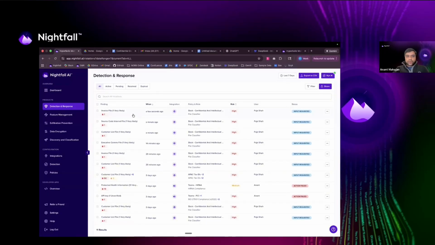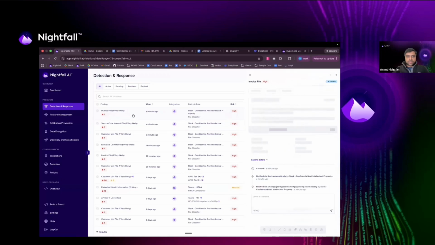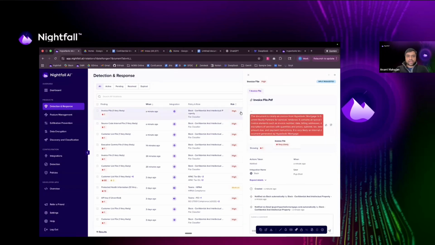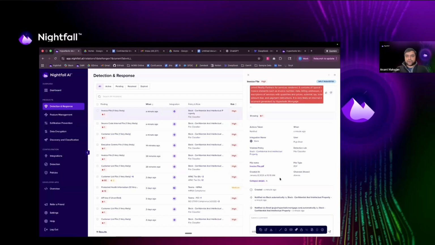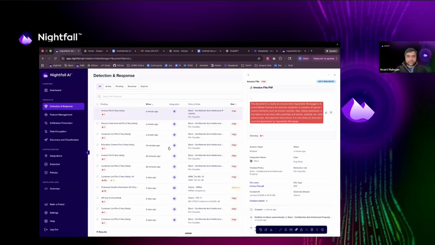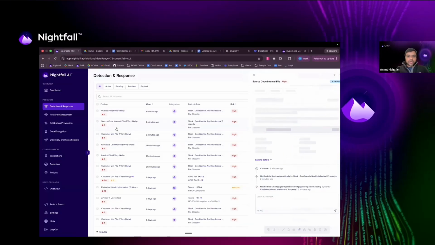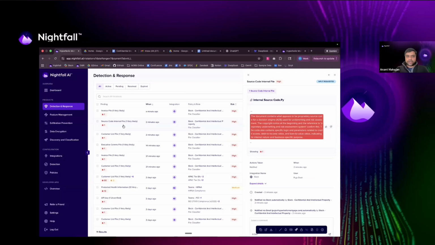So as you can see, I uploaded a bunch of those files that had confidential IP, and in a matter of seconds, it has detected and classified that content. So in this case, the invoice file, there's a summarization that happens that shares what type of content this document was and why it got reported. You also have the annotation capabilities that we use to retrain our models on a weekly basis. And of course, there's all the context that you need on the location, along with the preview and some actions that you could take. The same thing applies with our source code detector or even the customer list.